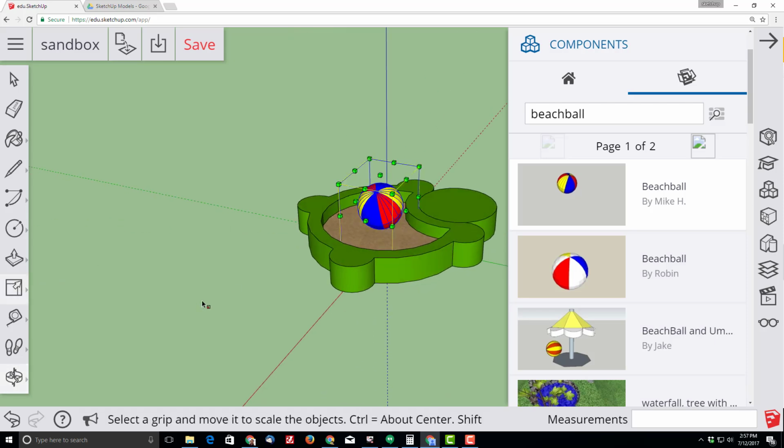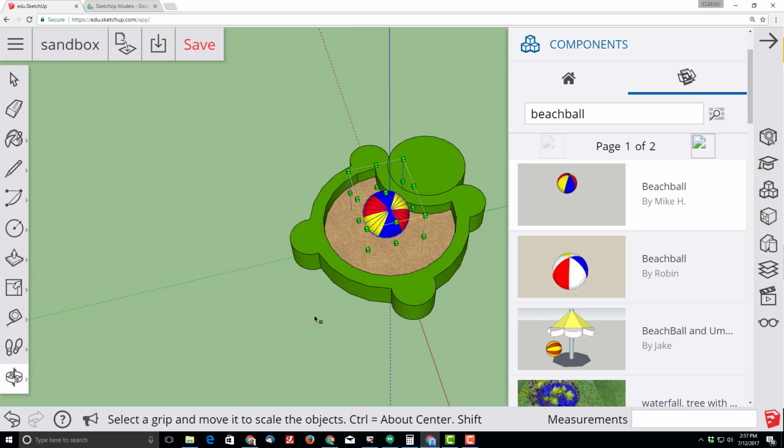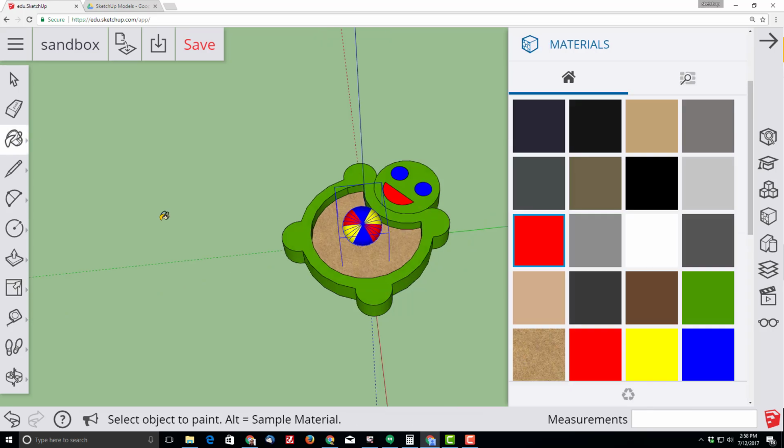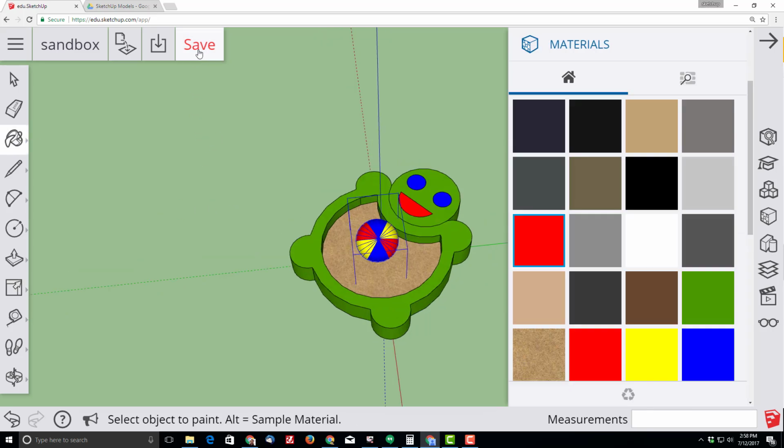There you have it. You have created an awesome sandbox. At this point, use all the skills you've learned to make your turtle a little bit more cool to you. Make sure that you hit save so you don't lose your work.